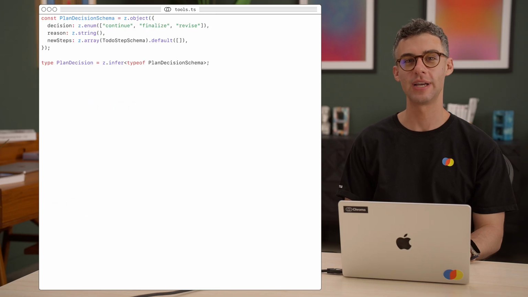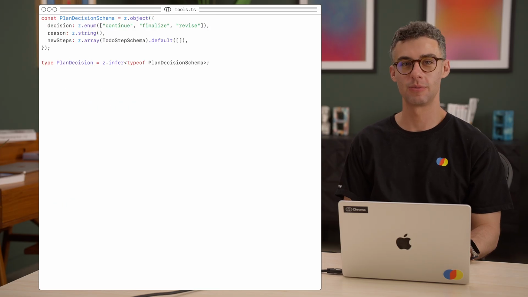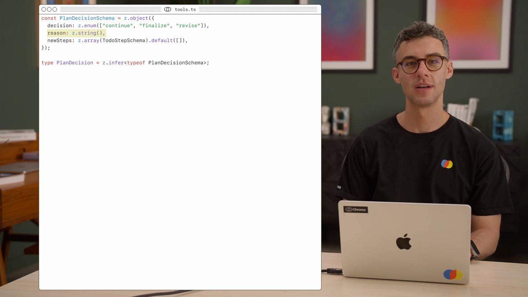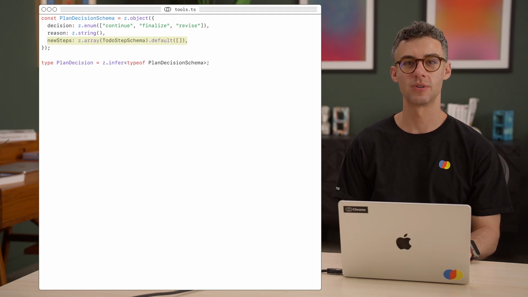At this point, we have an outcome from the current step, and we'd like the model to evaluate it against our query plan. The plan decision object will have a decision status. We can either continue with our current steps, finalize the result if we have enough information, or revise the rest of our plan. We will ask the model to give us a reason for its decision status that we can display to the user. Then define a field for the new steps if the decision is to revise.